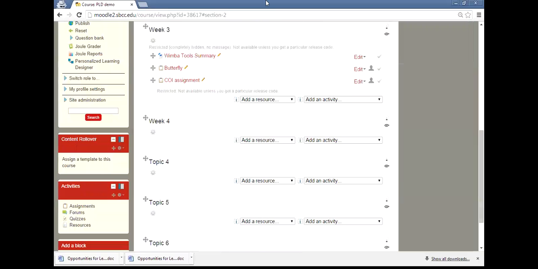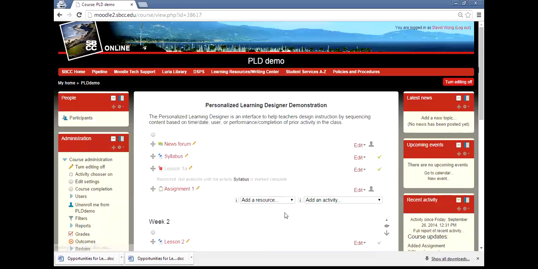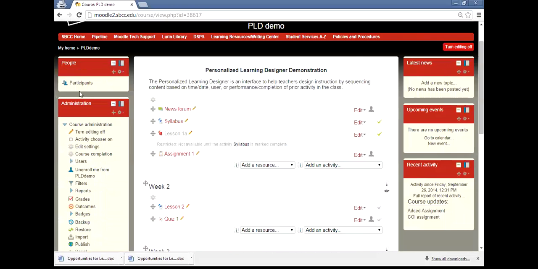Okay, so now if I were to go into Learning Designer here, I've got two minutes. What you're going to see is, I'd already used it here, and I've already been playing with this one, so some of the students wouldn't get to do that. So in this case, I'll go in, I'm going to be a student, I won't be able to get to this COI assignment until I submit assignment 1, and then the next one will show up. So I'll go in here, hopefully I've done this right. Here it is, you can see that I'm down here, and it says not available until you get a particular release code. So let me go in here and be a student.